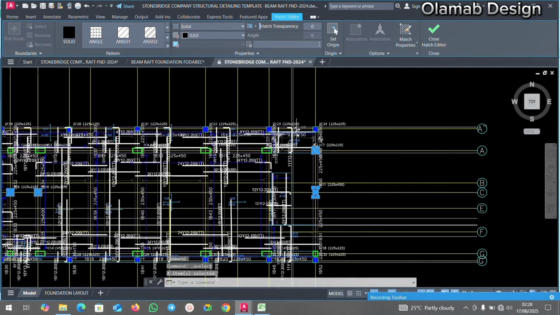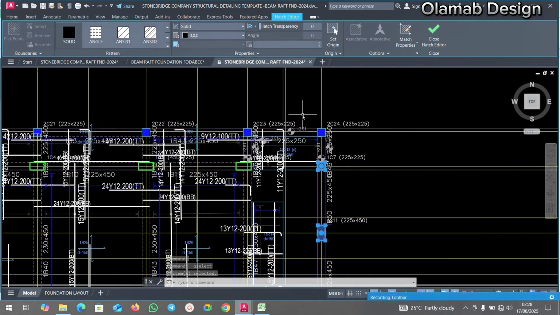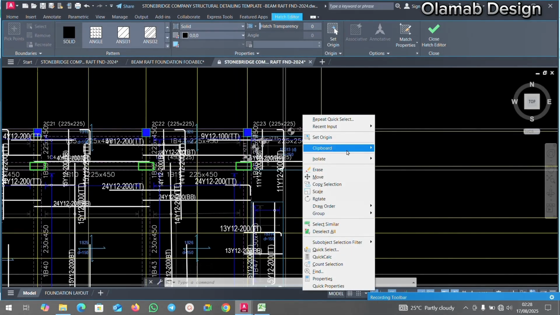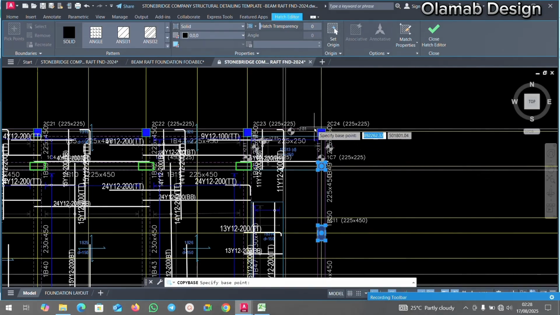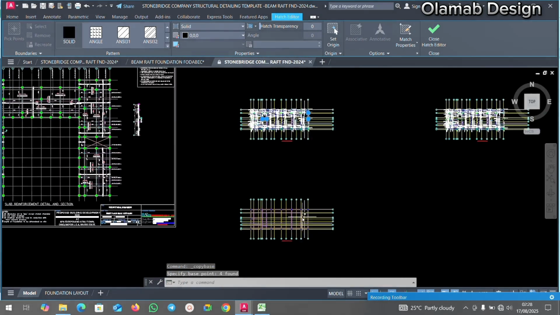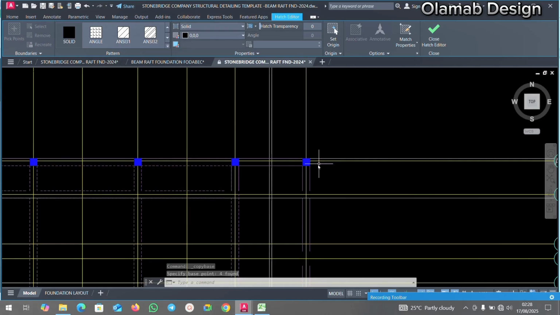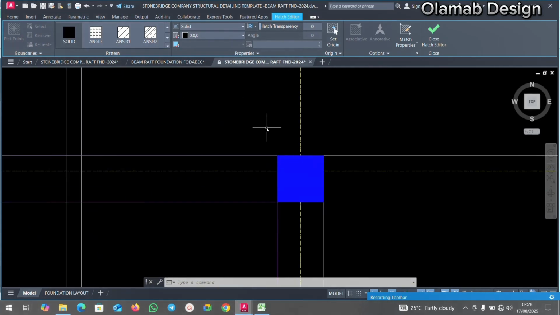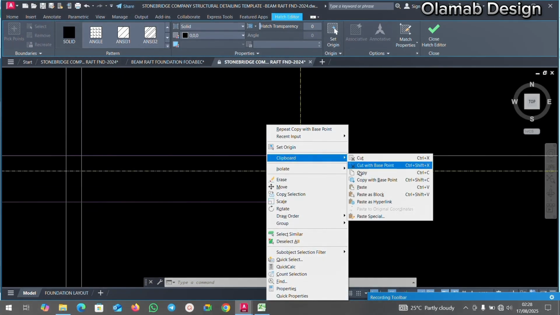Then I'm going to right click and I will say copy with base point. Now I'll pick it right from this point, the intersection. And I'm going to paste this right here. Then we can paste.